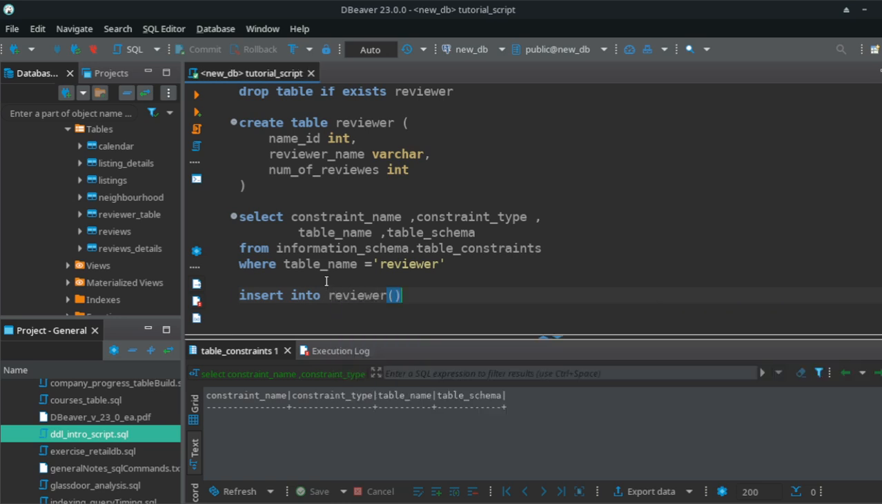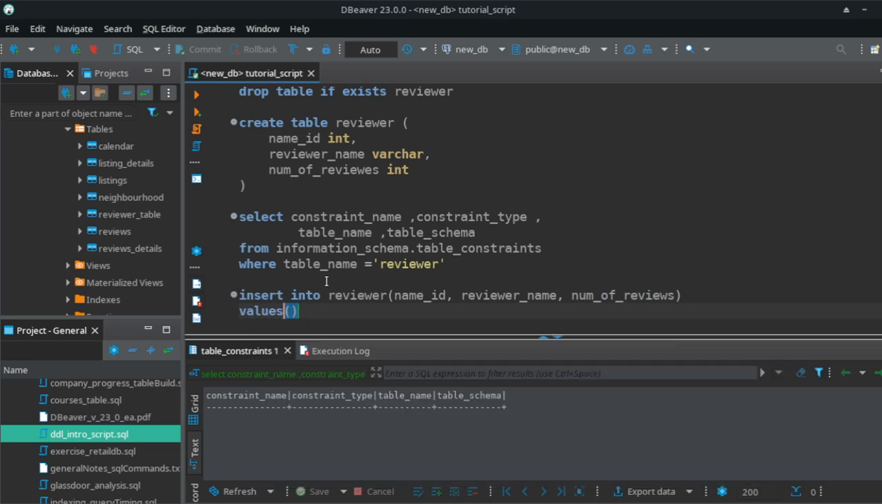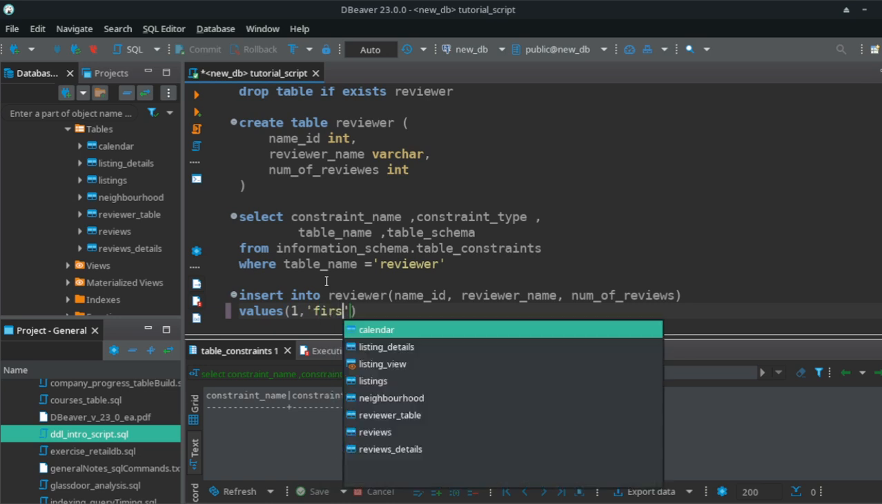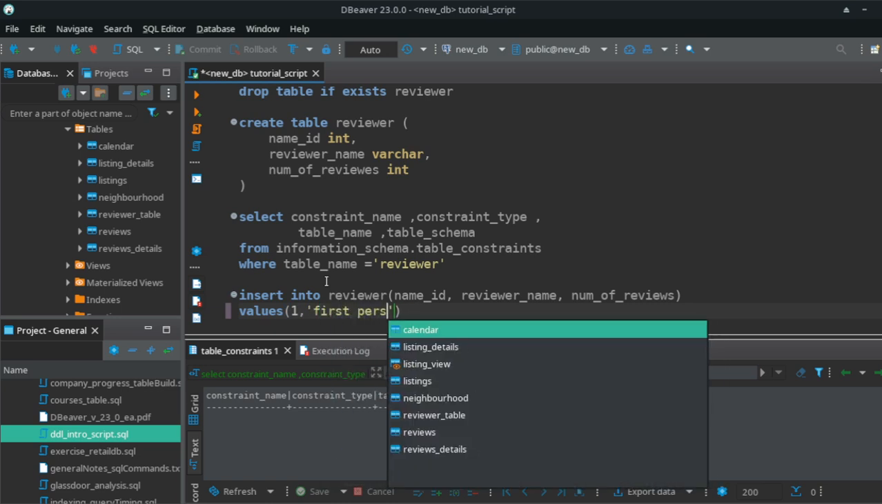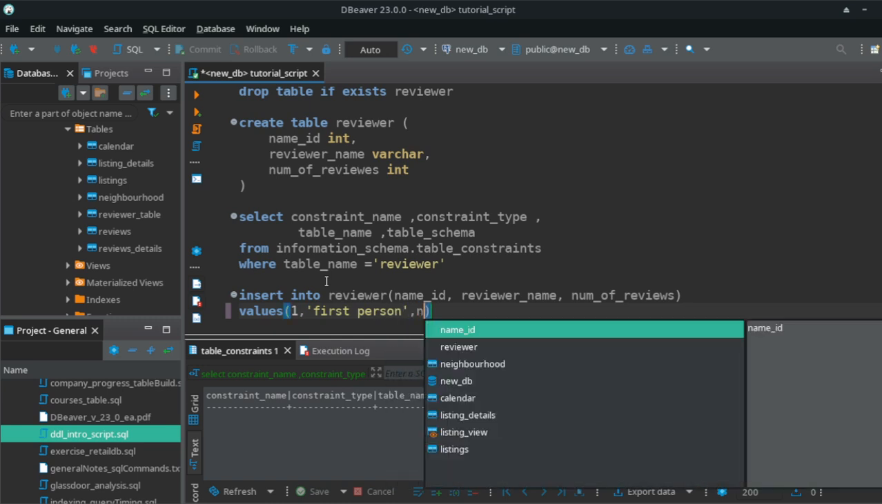Okay, and we have to give all the three. So we have to give name ID, reviewer name, and number of reviews. Then in the second row we have to say values. In the values we say 1 for name ID, the reviewer name is first person, and the number of reviews is 3. This is just an example I'm creating.